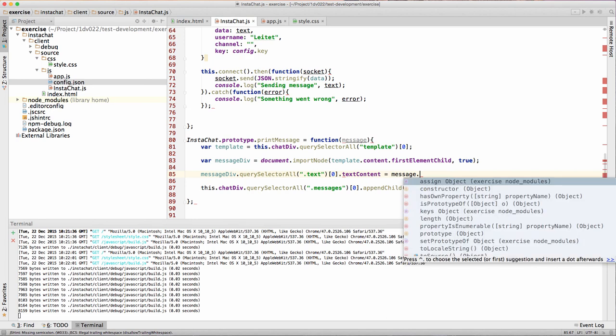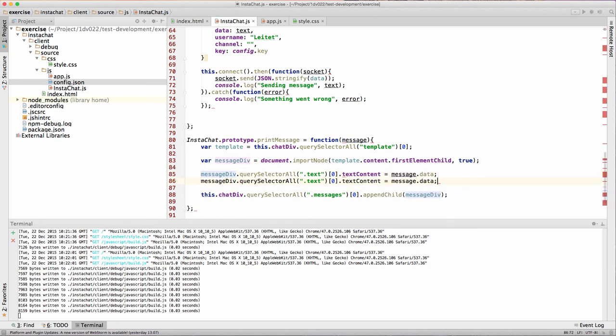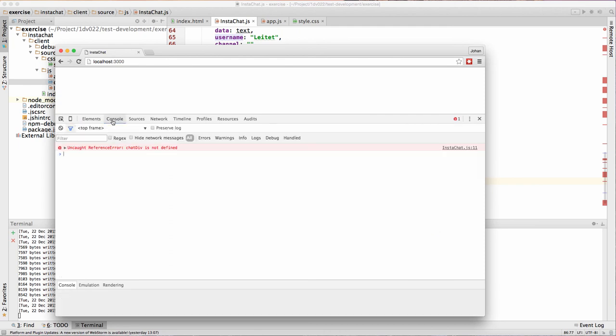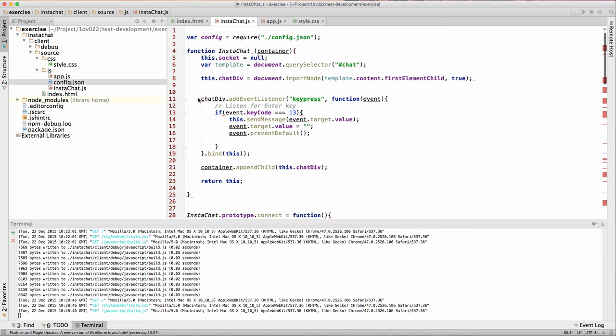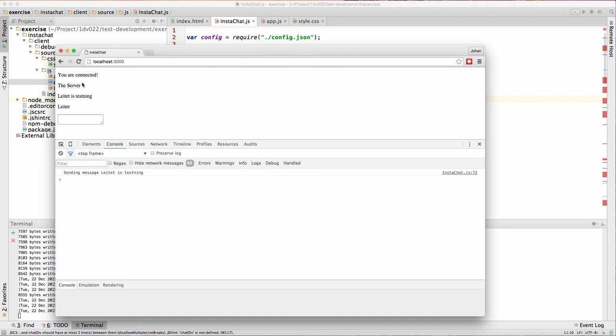We get the data from the message object, called data. Okay, and we do the same thing with the author, but this one was called username in the message. Every time, whoa, error: chatDiv is not defined, this dot. Okay, so I try to, later as testing. Bam! We connected to the server, we got a message from the server, and it says later as testing.